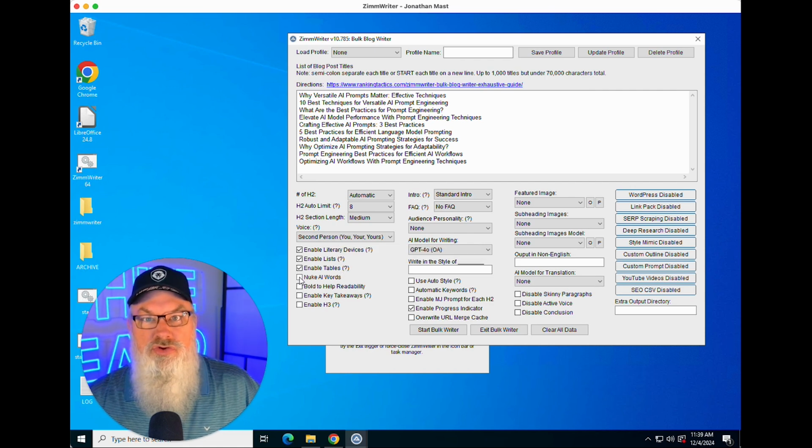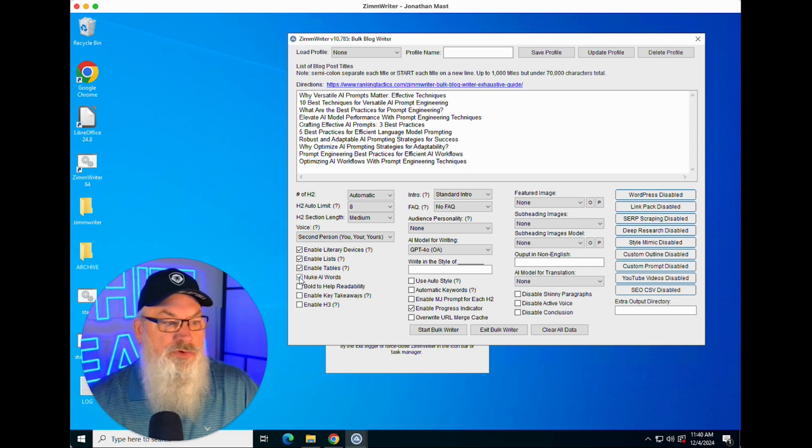One of my favorites, nuking AI words. We're going to cover that on another one. You can actually give ZimmWriter a whole list of words that you don't want AI to use, and it will do its best to make sure that it's not using them. Not guaranteed, but if you want to get rid of things like Game Changer and Delve and those types, you can put that in. I've got a massive list. I'll share it with you here on another video of how you can set that up, and it will minimize the use of those words.